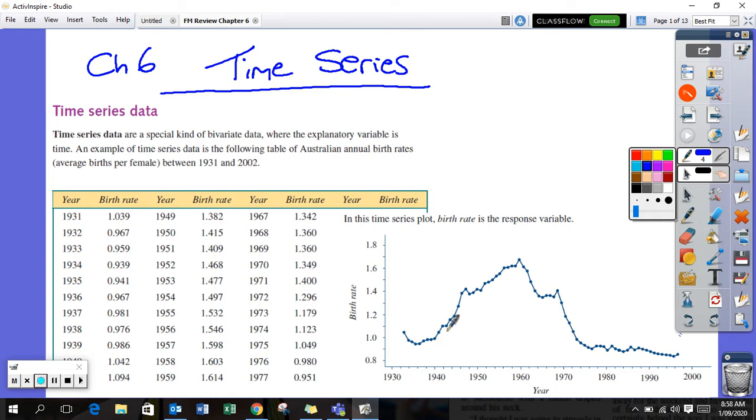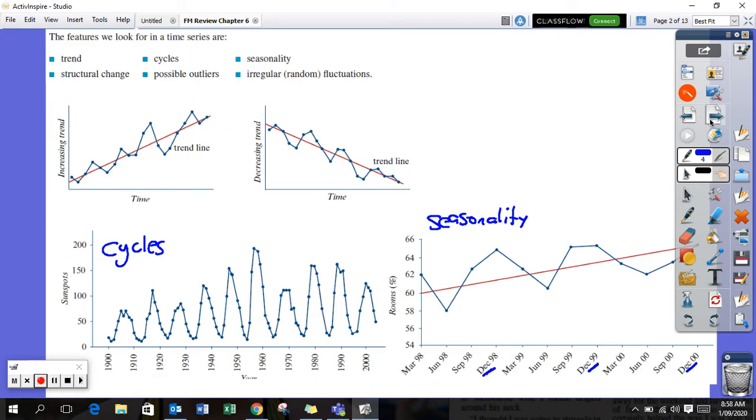So we've got an upward trend, we've got a downward trend, and then we've got a reasonably flat trend with a slight downward trend. So that's time series data, and the features we look for is trend. So the upward trend, the downward trend. The other thing is cycles. So cycles are ups and downs that can't really be explained by the particular time of the year.